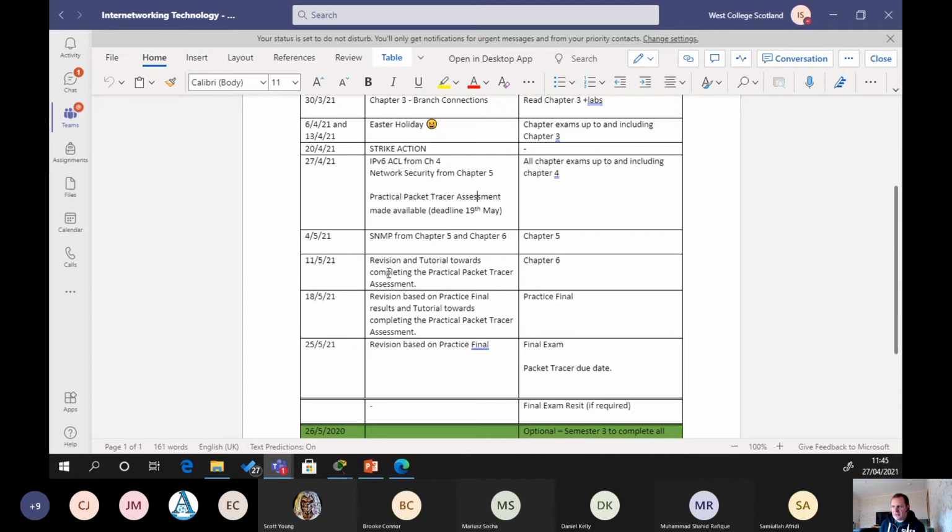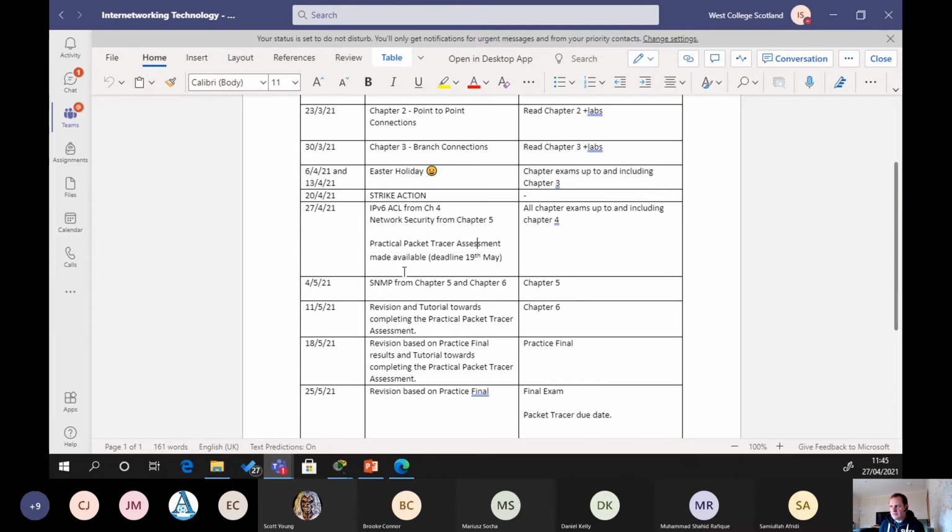I'm going to go through the revision and the tutorial towards completing the packet tracer assessment on the 11th. That still gives you 8 days to then go ahead and complete it. It will take you a couple of hours at most to go through it. So yeah, 19th of May is the short answer to that one.